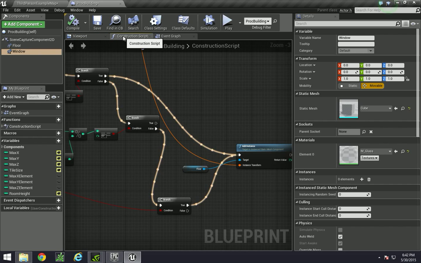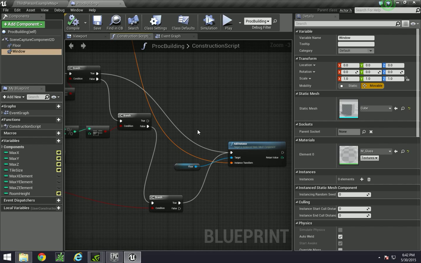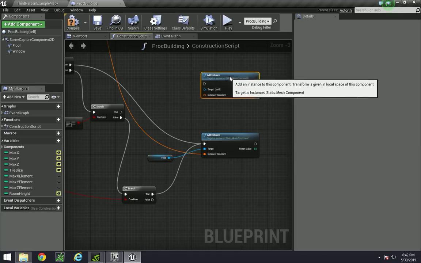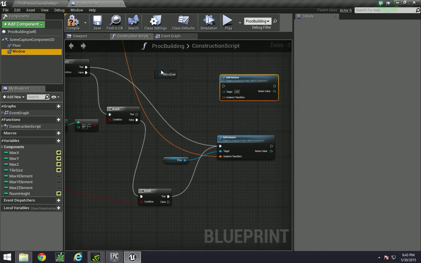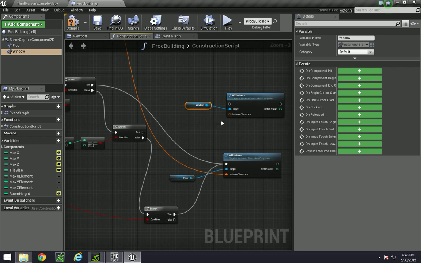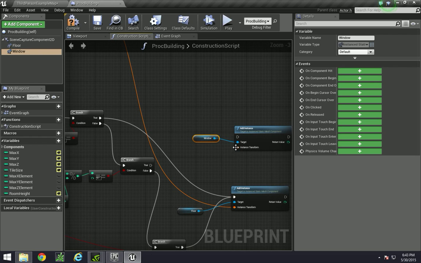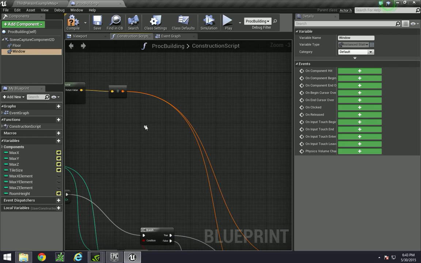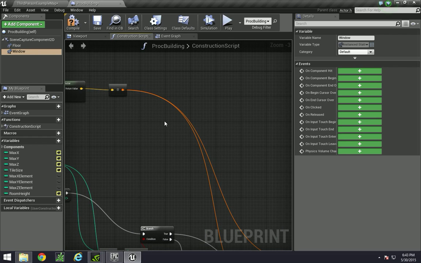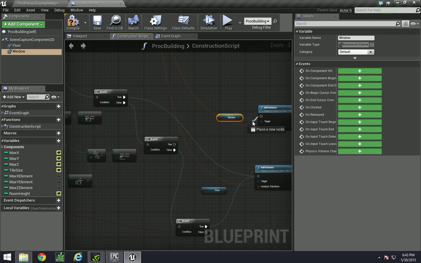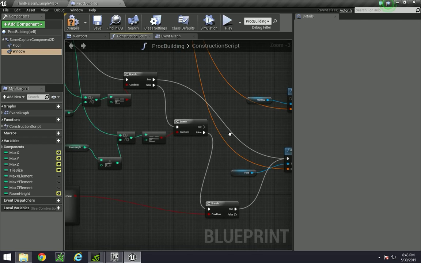Now that we have this, go back to the construction script, copy the add instance over here, and then drag in our window component and attach that in there. So now we have a different type of block to be used. And the place we're going to put it is where this is calculated, so this goes over here, which is the transform. At the moment we're going to leave this alone because there's one more thing that we need to do.